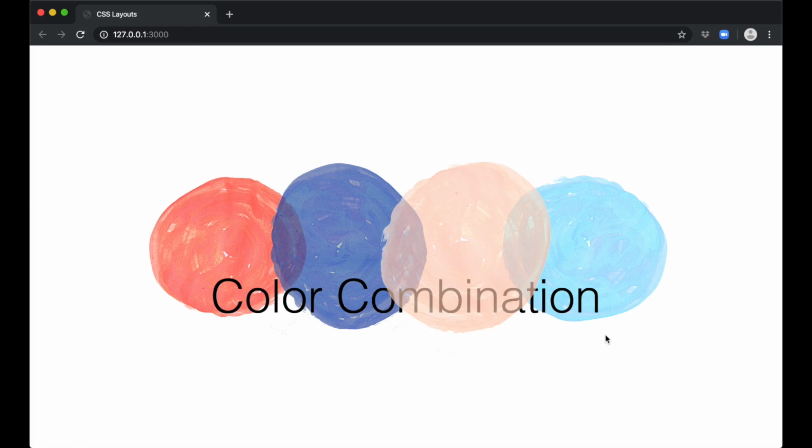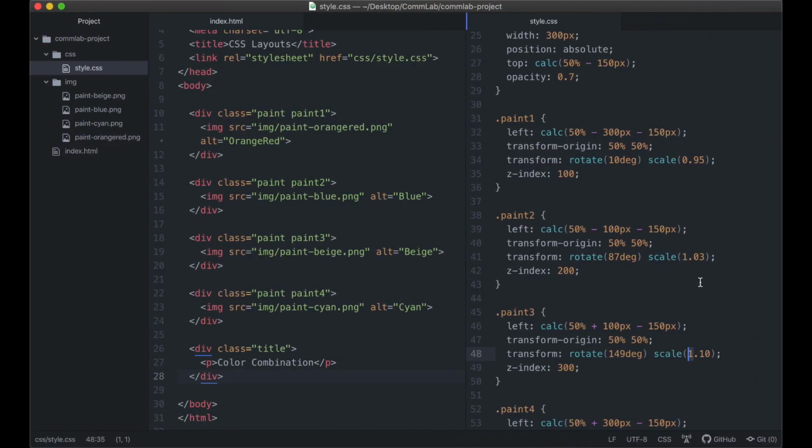Okay, that's it. Let's tweak some values a little bit so that we can play with the shapes and layout a little bit.